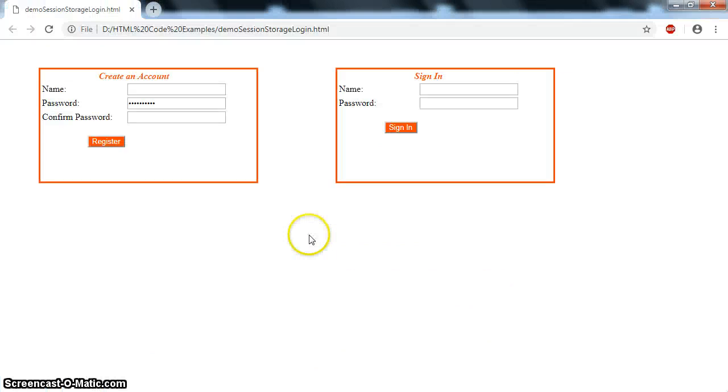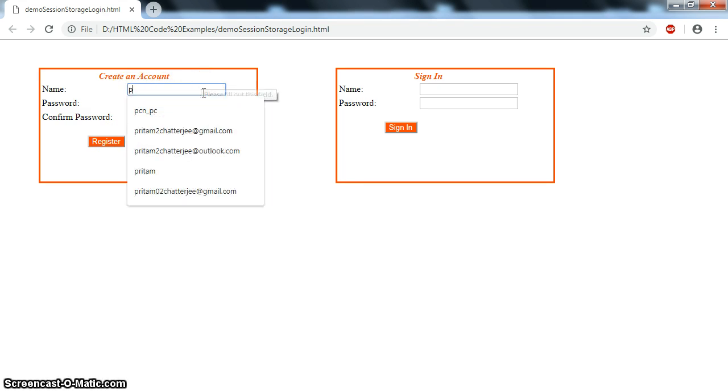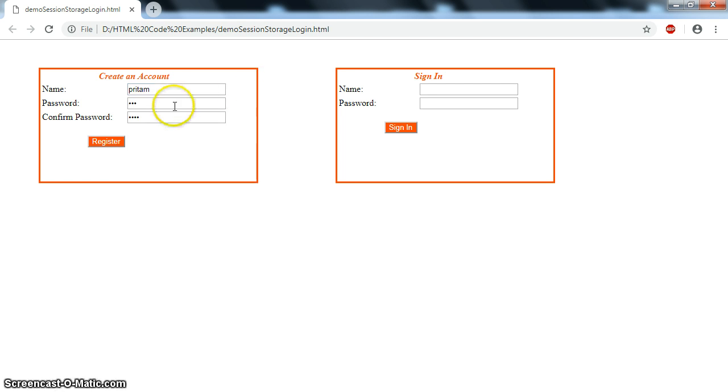Now let's see what is the check for the password. In the password, for example, I enter 1 2 3. When I go for the confirmation, I enter 1 2 3 4. So what will happen? Okay, first this is a required field, so please fill in this field. So I can give it my name here, Pritam. Okay, and then I'm giving this password and trying to register.